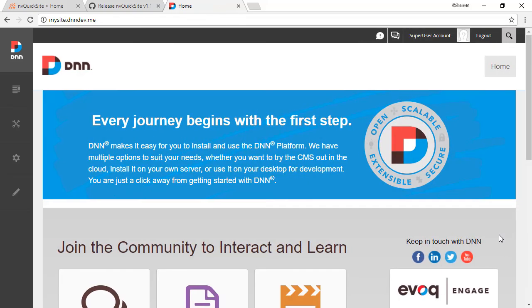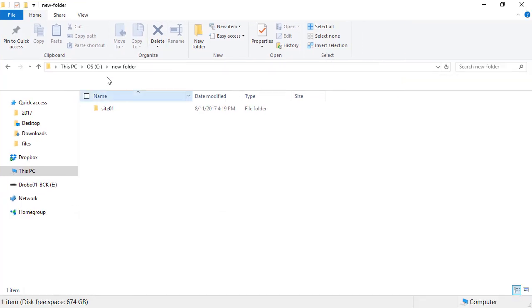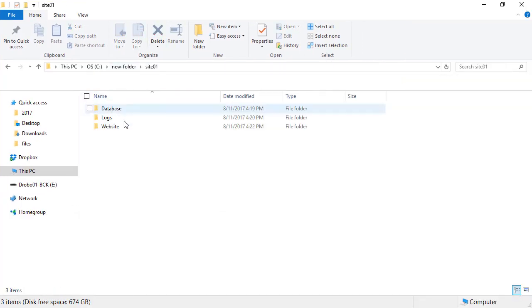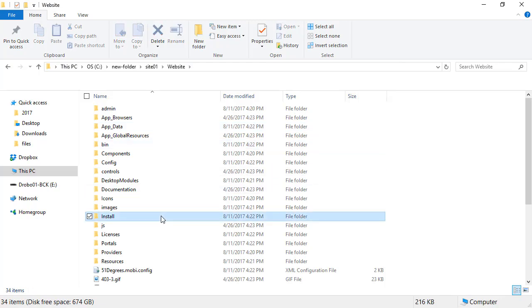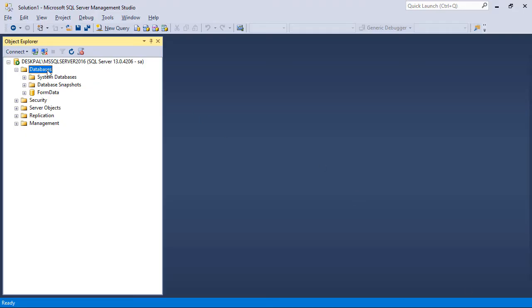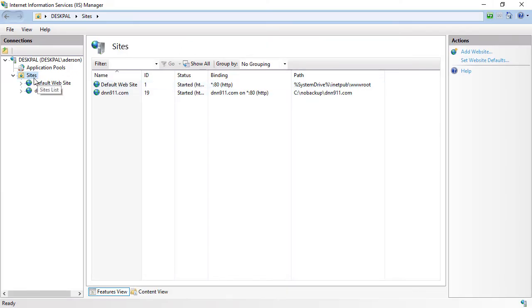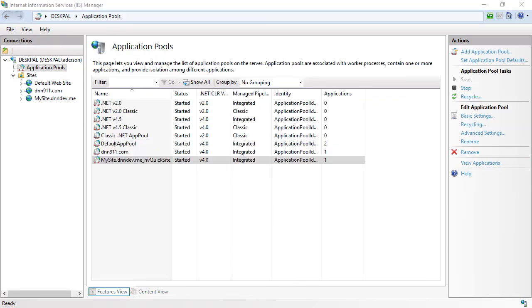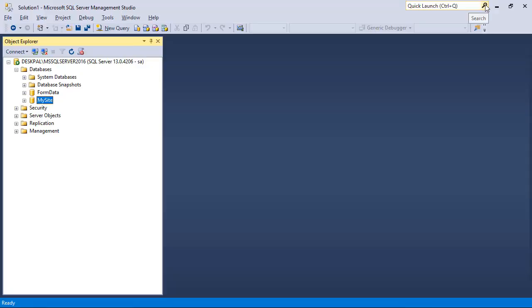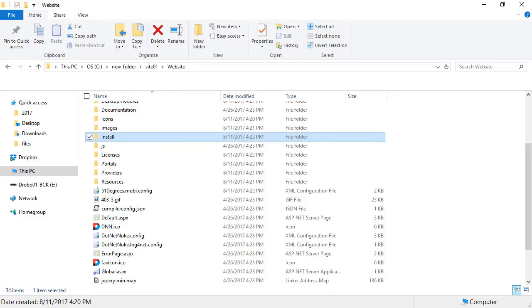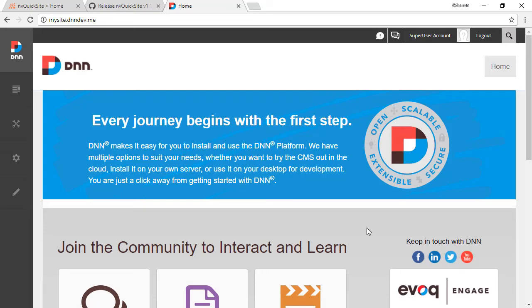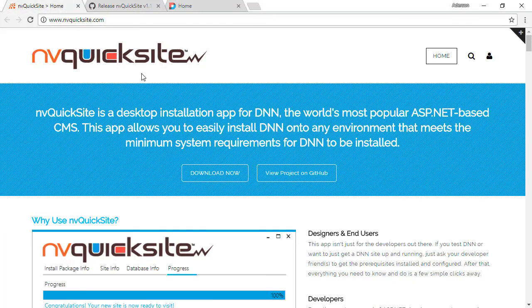And we are done. Just a quick recap of what happened here. One, a folder was created in the location that you requested, with the DNN files. Two, a new SQL database has been created. Here is the new database. And three, a new site under your IIS has been created as well. That's how you can set up very quickly a DNN website on your local computer using NV QuickSite.